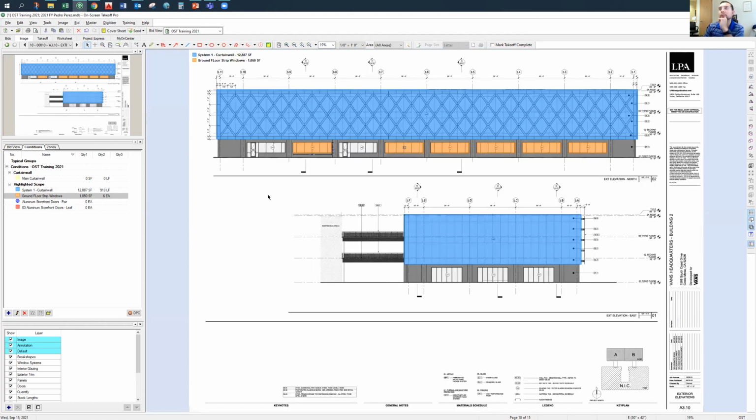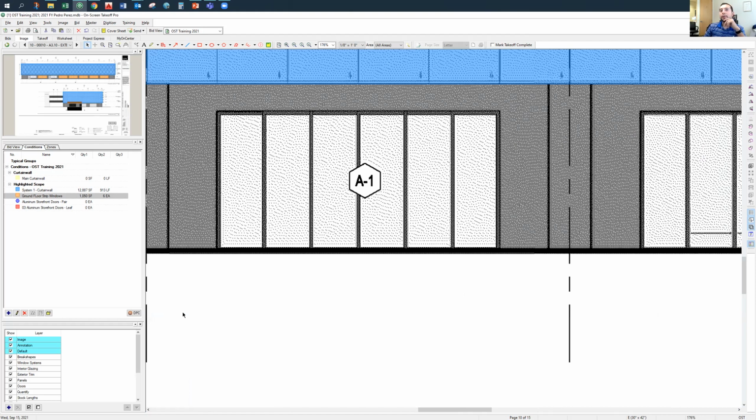Okay, the next one's going to be our linear takeoff. Linear takeoffs are good for maybe taking off a guardrail in plan view. But let's say we were just concerned about getting our perimeter caulking for our scope here. Because we don't have one in here, I'm going to make one for my caulking.